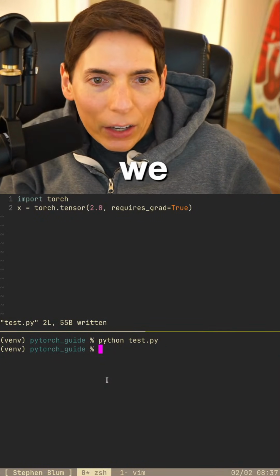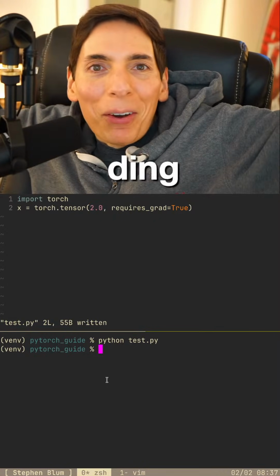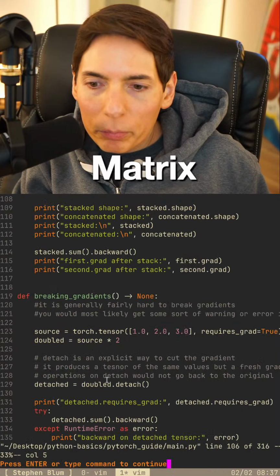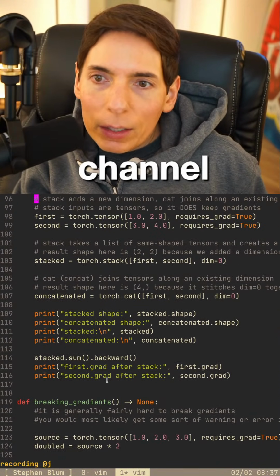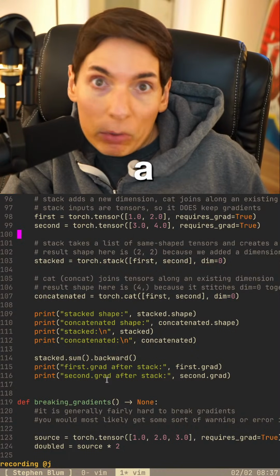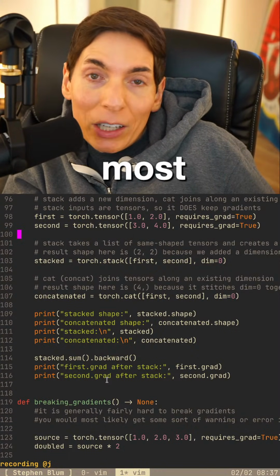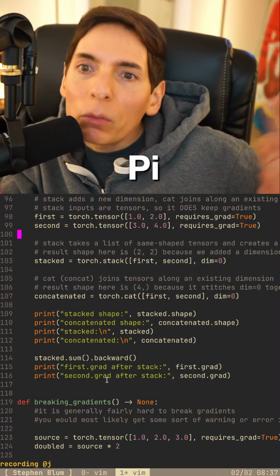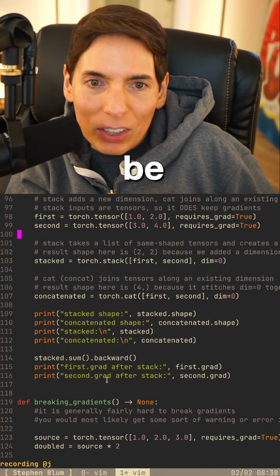What are we coding? How's it going there, Gingy the bot? Welcome on in. Happy Monday. We are doing Pytorch today. We're doing matrix manipulation functions. Neva, who is a regular on this channel, created a phenomenal guide for us. It's such a good guide that walks through most of the matrix manipulation functions. The basics, really, for Pytorch. We're going to learn them so good, you guys. We're going to be experts at this.